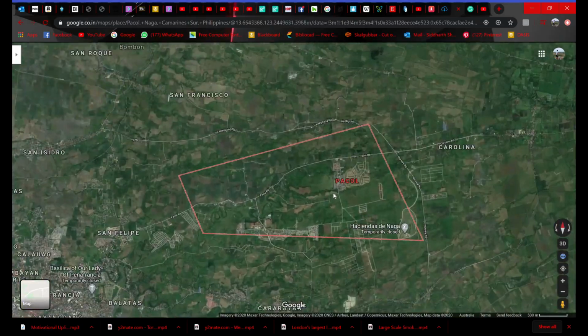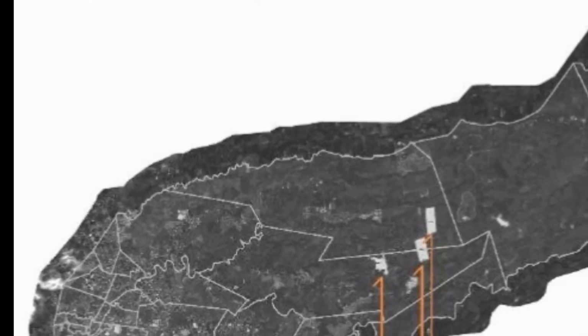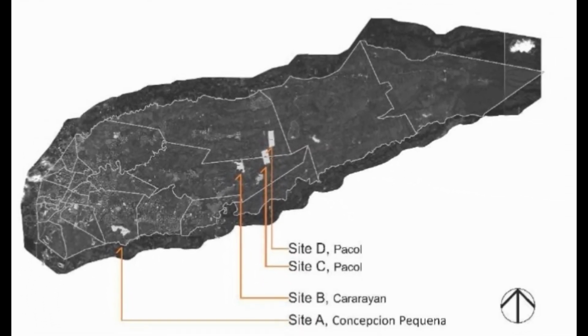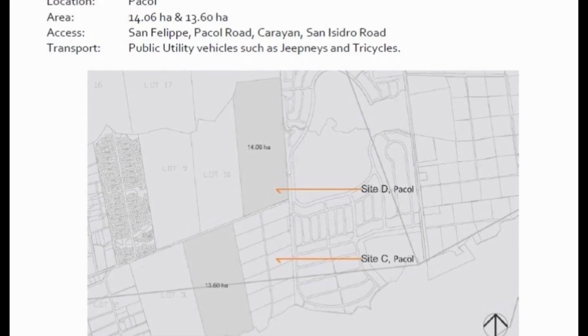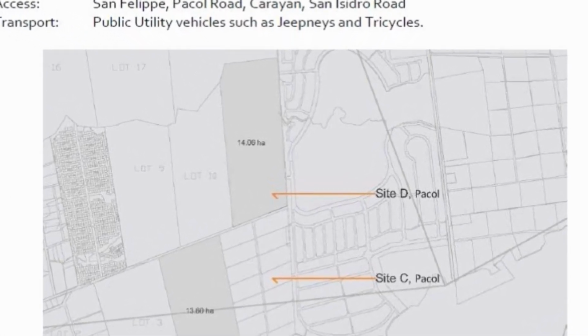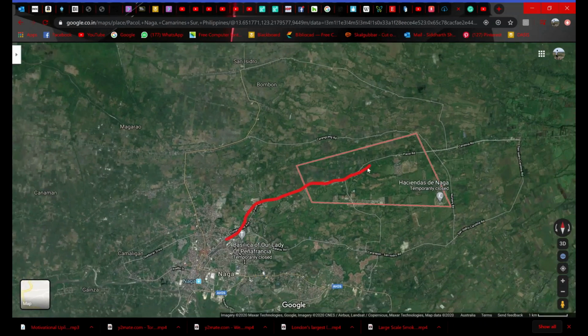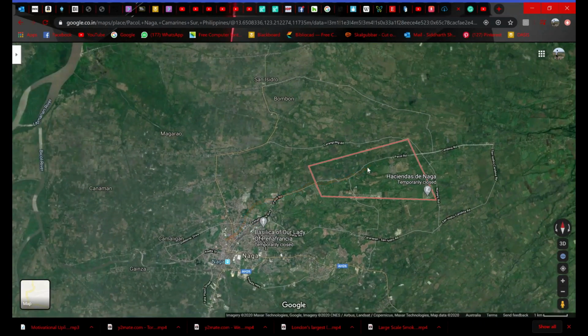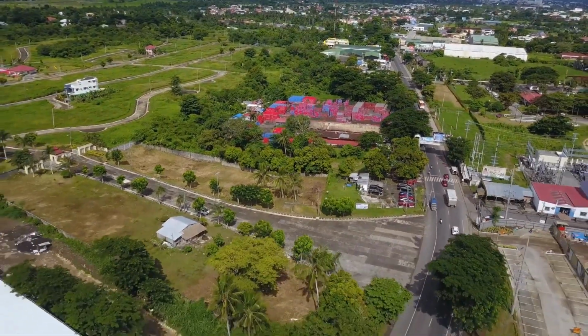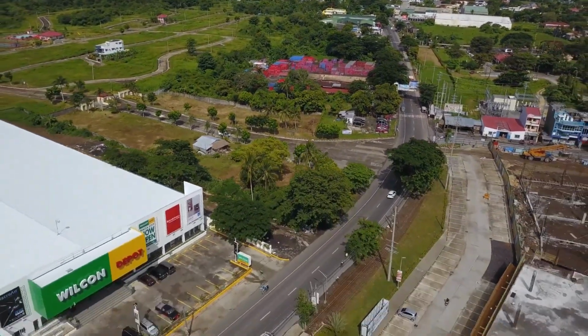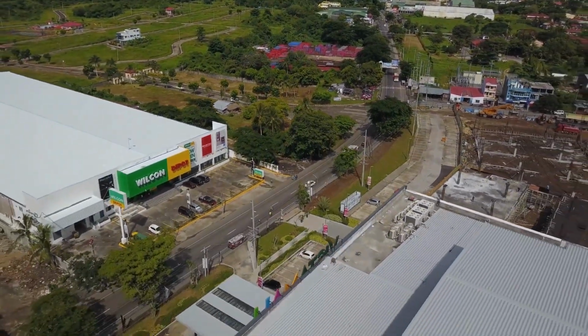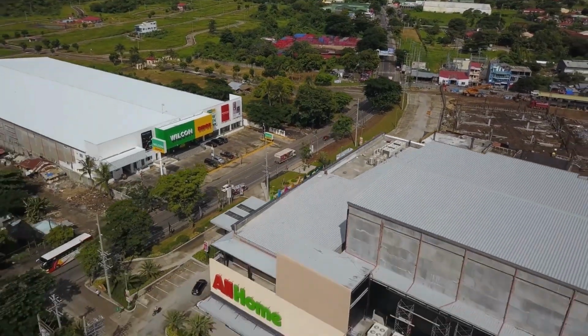The prototype which I've designed is going to be placed in the selected site D, which is located in Pacol. The main reason for selecting this particular site is because the site is far from the city, almost 8 to 10 kilometers. So it is much more suitable for me to show how the site can be self-sustaining and not be dependent on any nearby external sources.